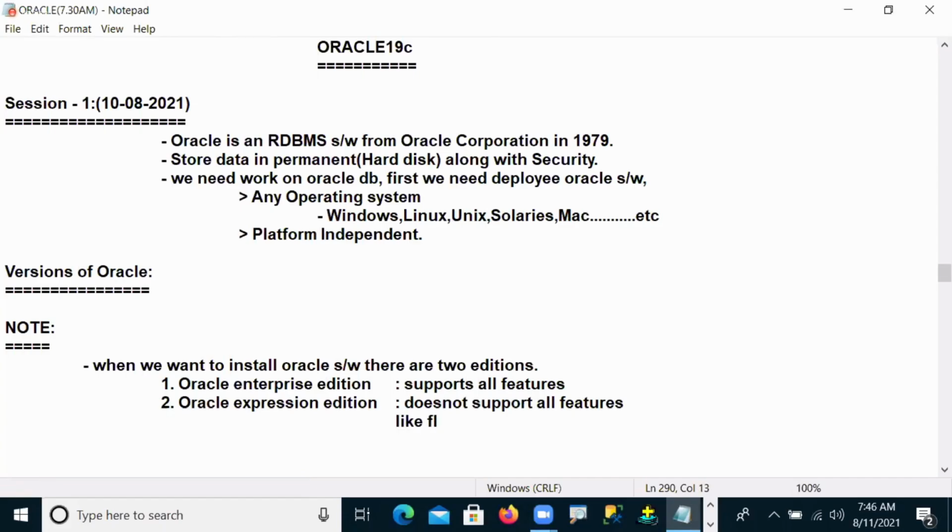For example, in Express Edition we cannot use flashback commands, we cannot use purge statements, we cannot use recycle bins, and we cannot use partitions of tables. So some features will not be supported in your Express Edition. Express Edition is a partially supported edition, and so many features are not supported in it.